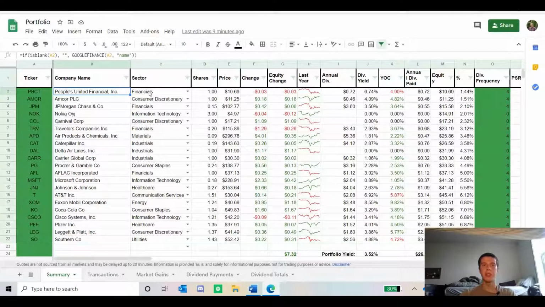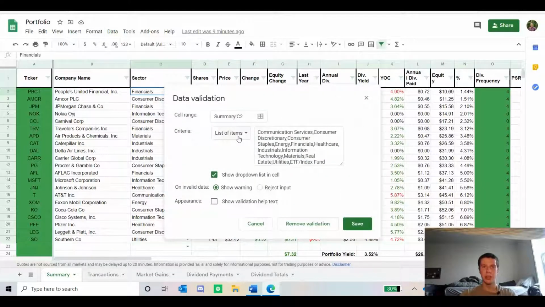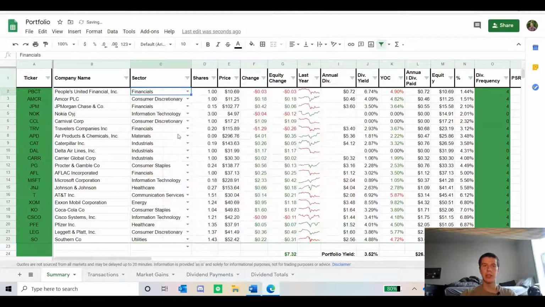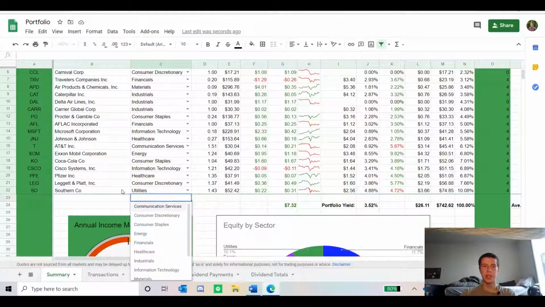So the next thing I'm doing here is I'm putting in the sector, and I use that so I can display the holdings by sector and the portfolio weighting later on. And I'm using a data validation here. So if you go to data and then data validation, you can create a drop-down list by selecting list of items and then putting a list in here. Then you have a drop-down list. So when you go to add a new company, you just choose one of these, and it's really easy.